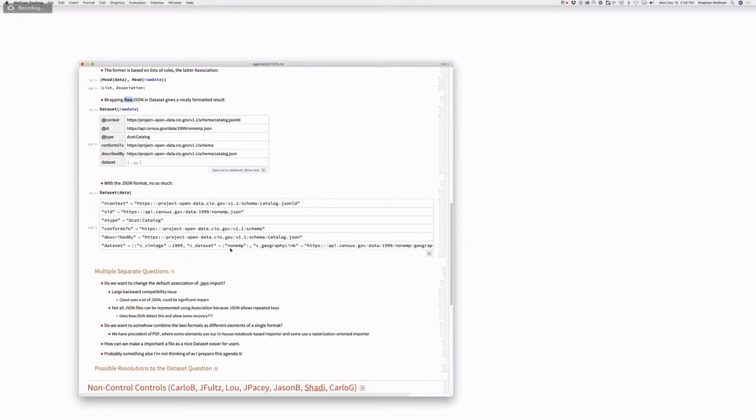Right. So question number one: do we want to change the default association of JSON import? There's obviously a large backward compatibility issue, and not all JSON files can be represented because of the repeating keys. So this is a question for Dorian. What does happen in raw JSON? Can it catch this, or does it just drop the duplicates? To be honest, I don't remember, but I think I'm constructing the association, so whatever association does. Yes, probably.